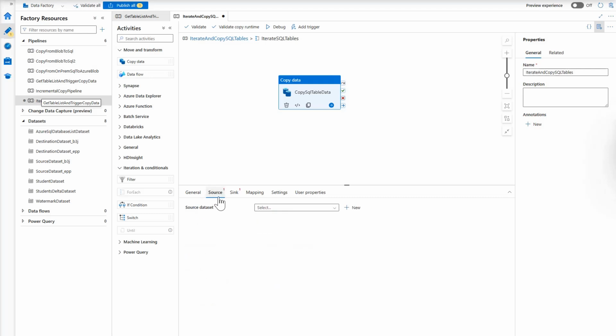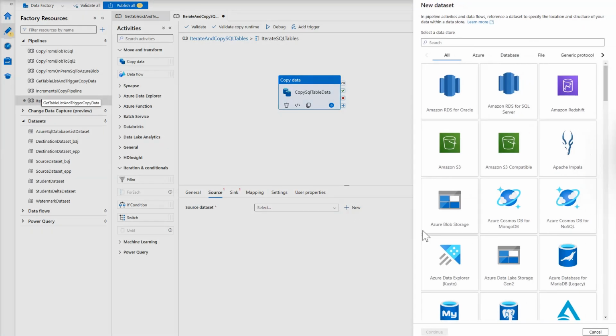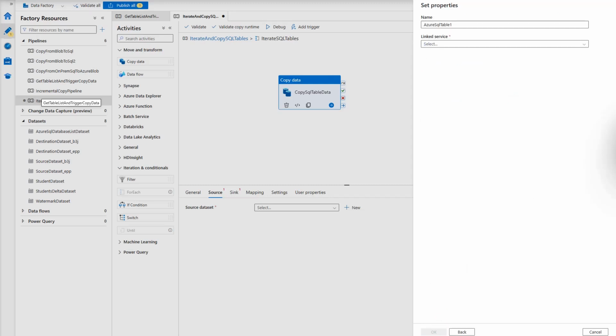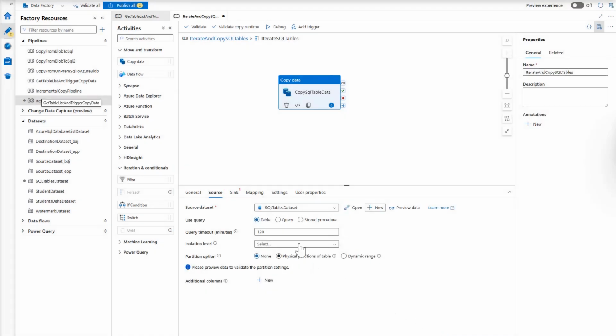Then we go to source, click on new to create a new dataset. As you can see, you can create a dataset from here, or you can just create it from this dataset section. Search for Azure SQL and select that, continue. Call it SQL tables dataset, and from linked service, I use the previously created linked service, and we click on OK.